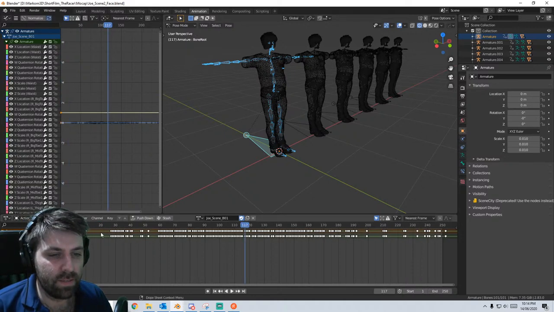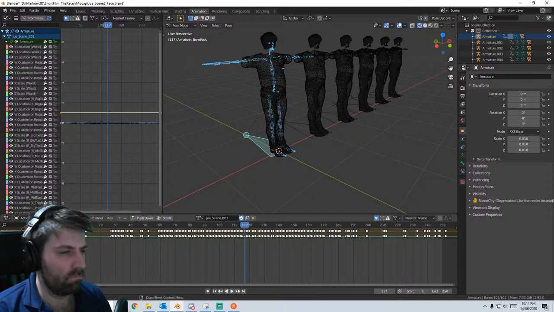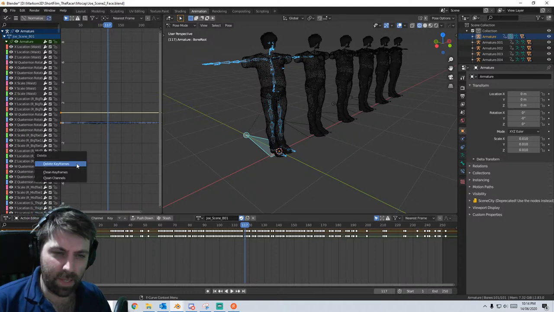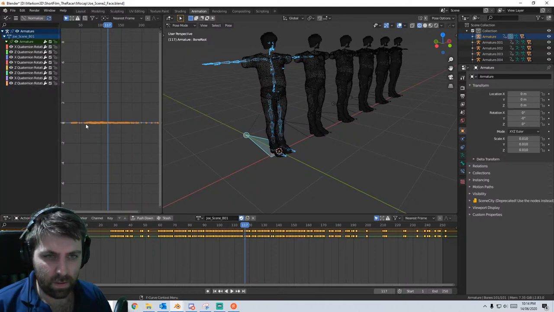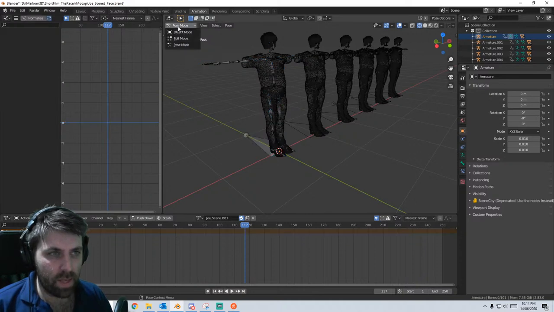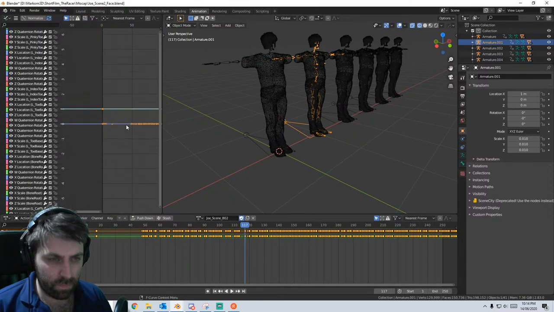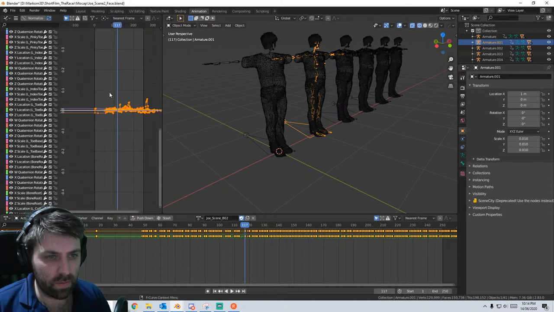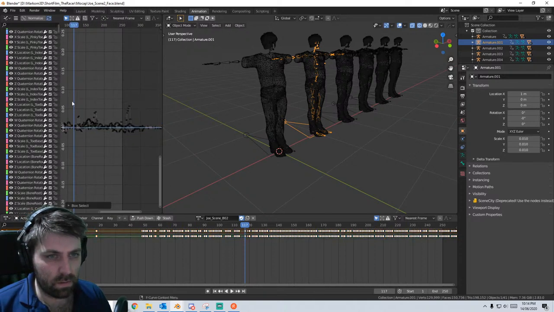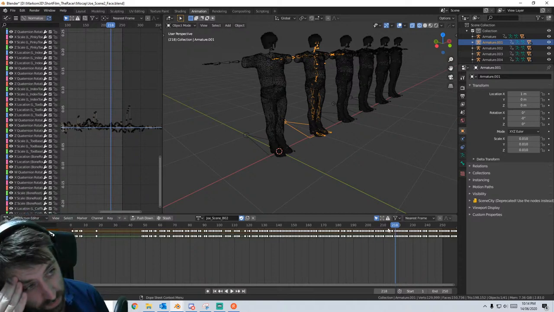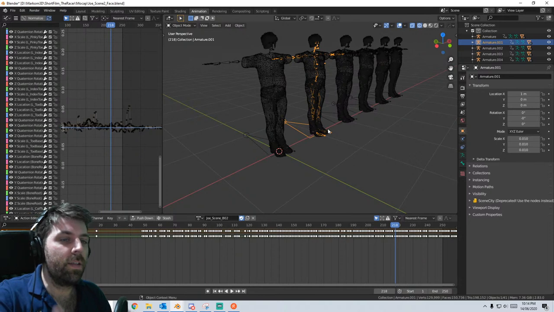Control Z. No, that's right. Delete keyframes. Have I stuffed something up? Okay, let's go the period key. There we go. So that's fine. Crap. Oh, gosh. What have I done? Oh, no. No, that's fine.